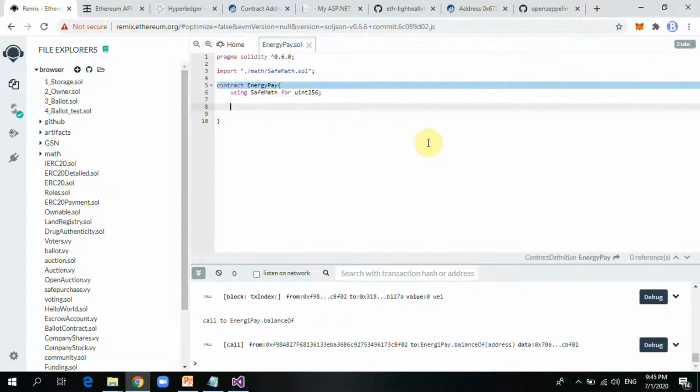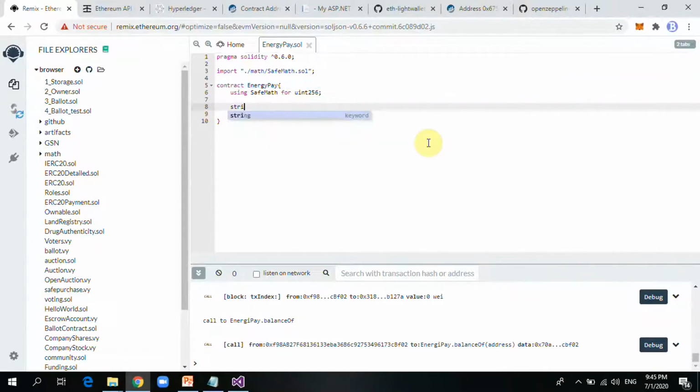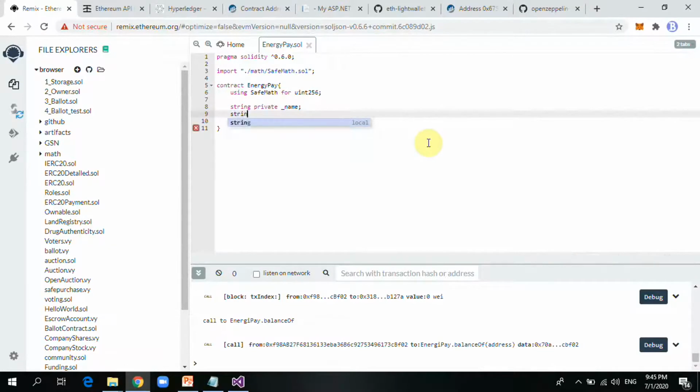So I'm going to declare some variables like the token name, symbol, decimal, total supply, and then transaction count, because we need to keep a transaction count for all transactions as we make them. So I'll call this name, that should be token name, string private.